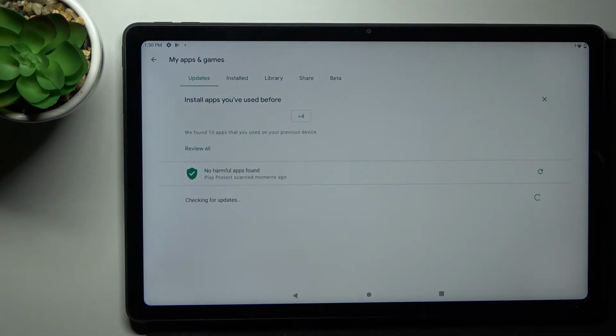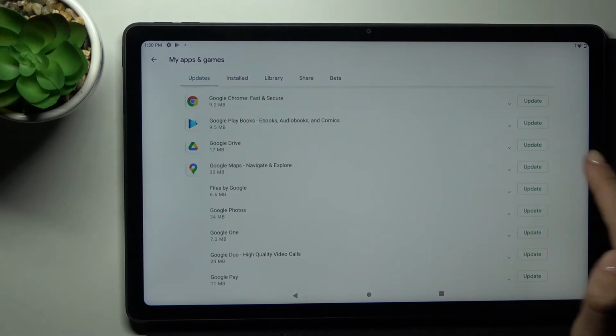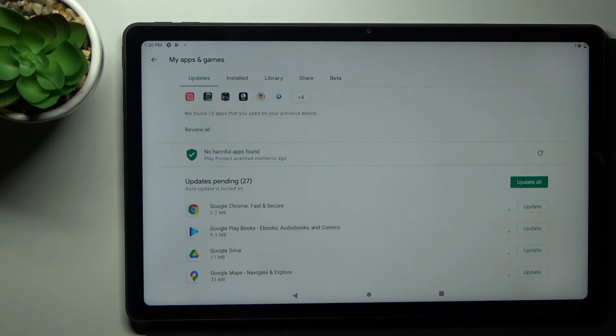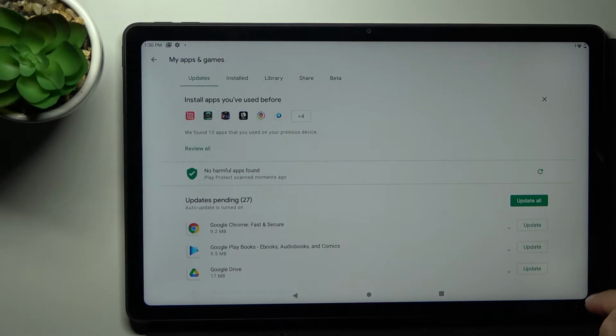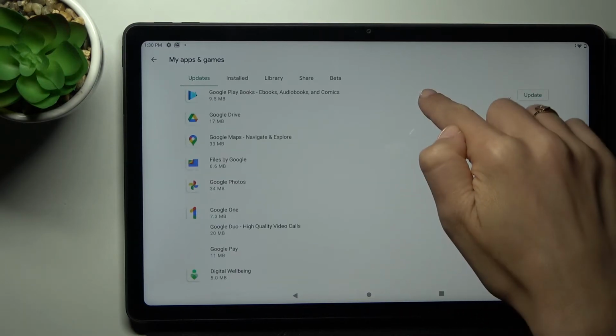My Apps and Games. And here under Updates, you'll be able to check all apps that can be updated. And all you need to do is to tap on Update icon right next to App icon. And let me stop it for a while, because you can also click on Update All, so all your apps can be updated at once.